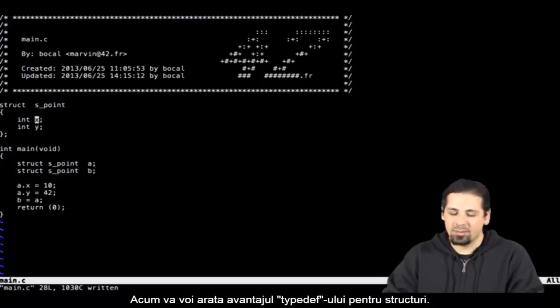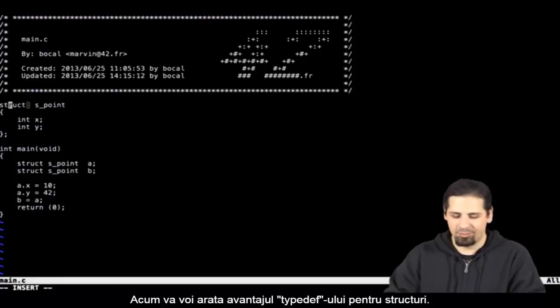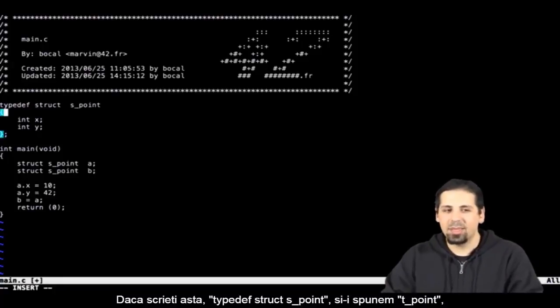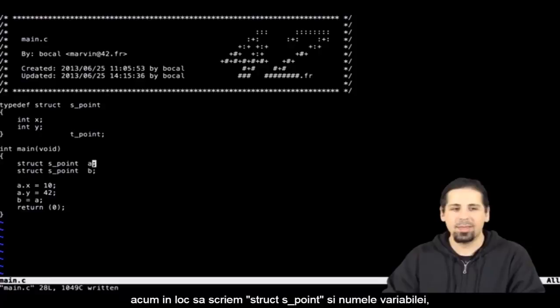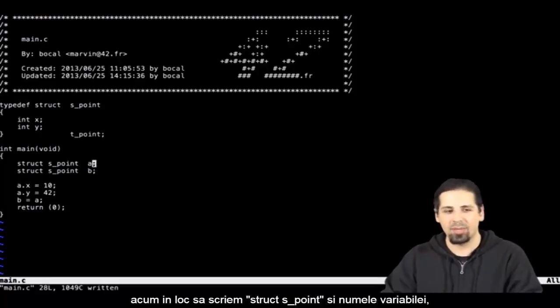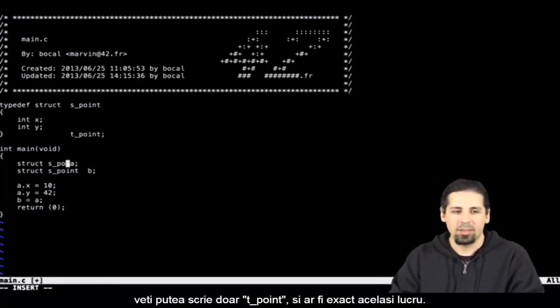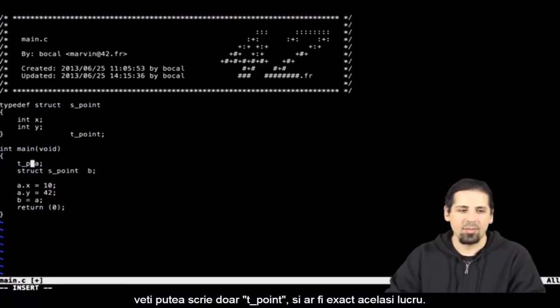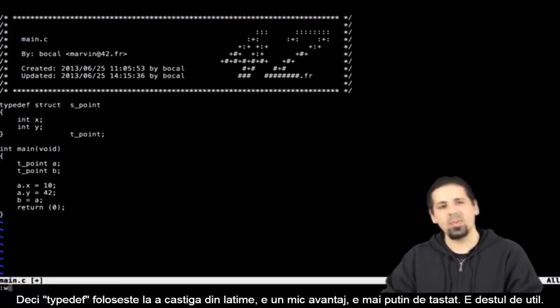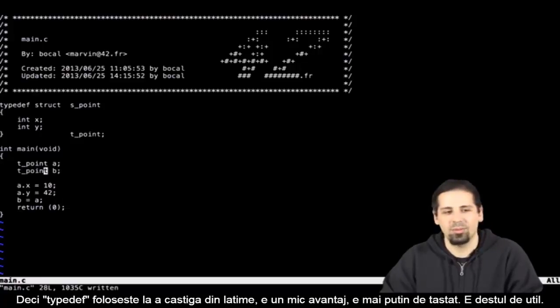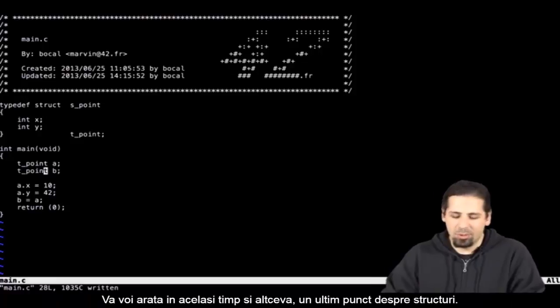So now, let me show you the advantage of typedef with structures. If you write this, typedef struct s_point, and then let's call this t_point, what it does is that instead of writing struct s_point and the variable's name, you'll be able to write t_point and it'll do the exact same thing. So here you see that typedef helps save up lines. Well, save up width. That's a small advantage. Quite practical.